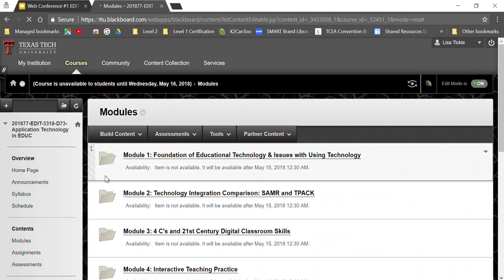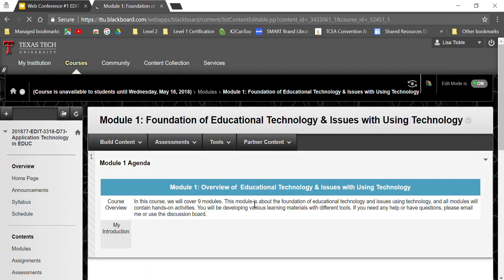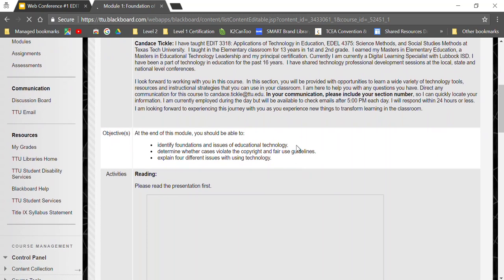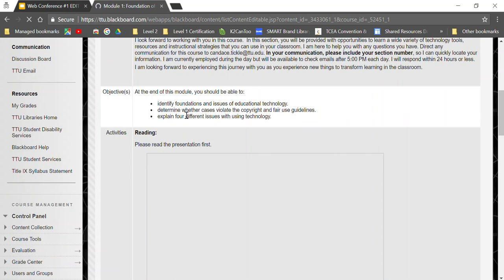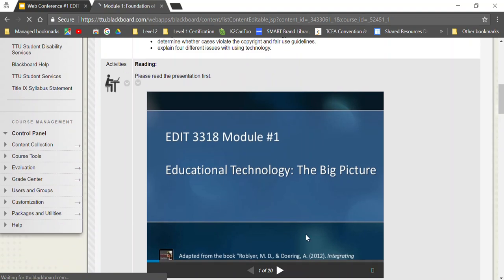Trying real hard. Okay, let's go into Module 1. In Module 1, you will see this is the overview of educational technology. You've got an introduction from your instructor. You've got the objectives of the course. Notice this is still loading. There you go, we'll have a presentation here that you'll need to read through.